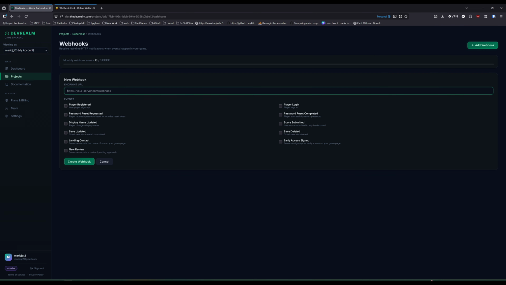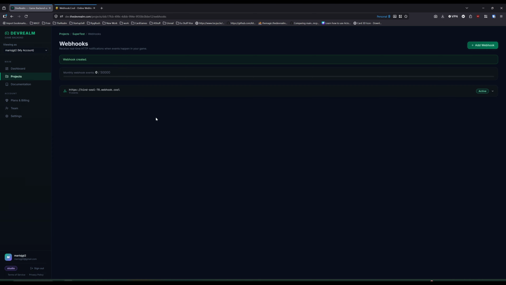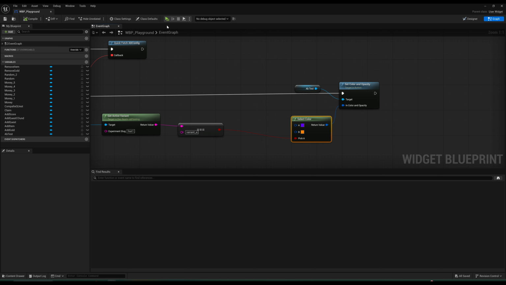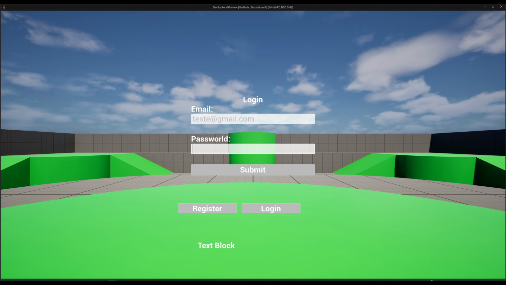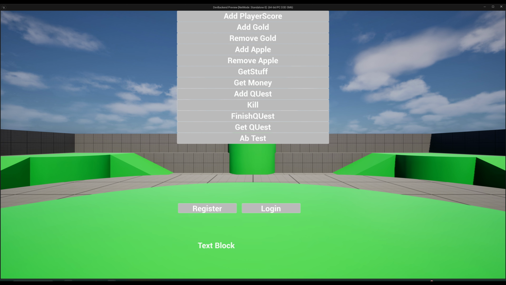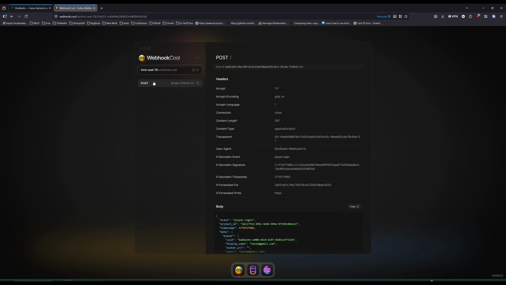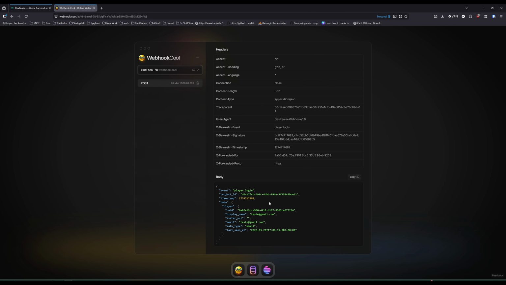And you can come here and add your webhook, and every time we have something happening, we can create a webhook. So for example, if I go back to my game, add a webhook for this, and log in, I should, in theory, receive a webhook because I just logged in, okay? And this is really cool.